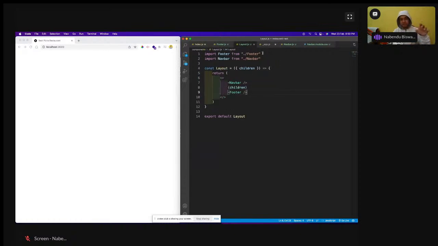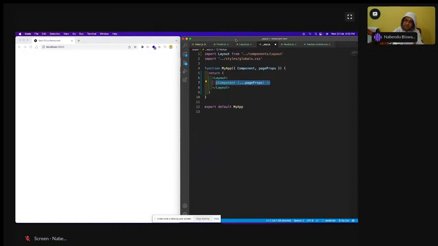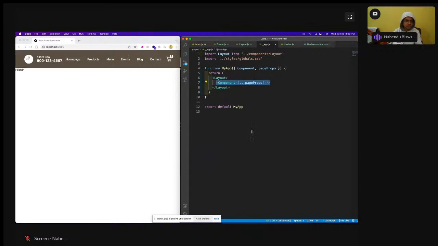So what does that mean? Everything in the app, every page will have this layout, because every page in the app is getting passed by this component and pageProps, and it is getting passed here as children. This children prop is something which I've already covered in the previous week in the React.js class, beginner to advanced class. You can go through it.